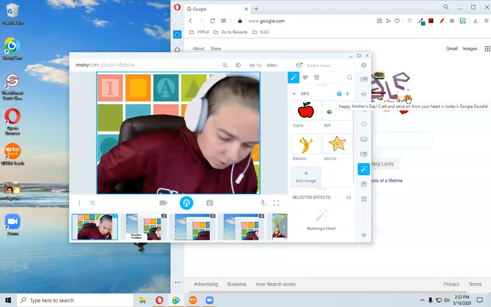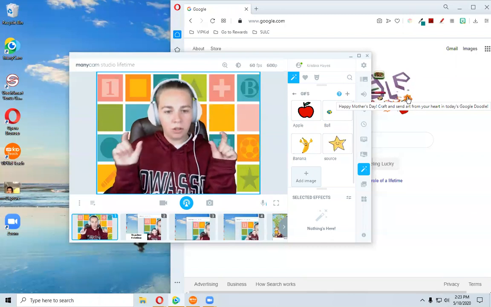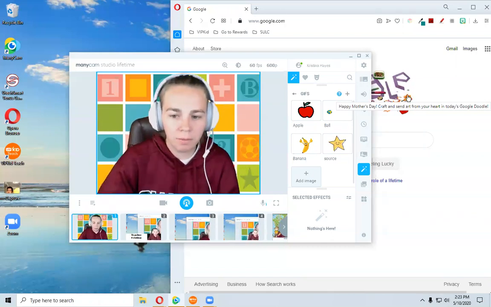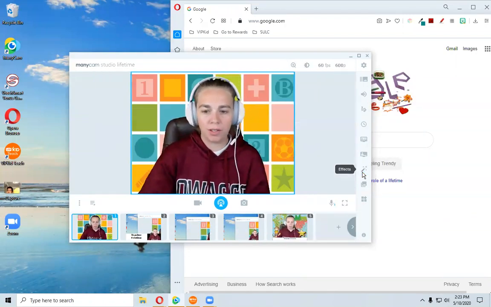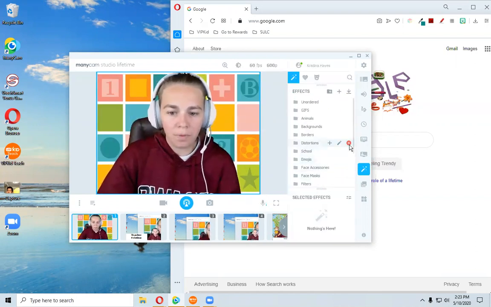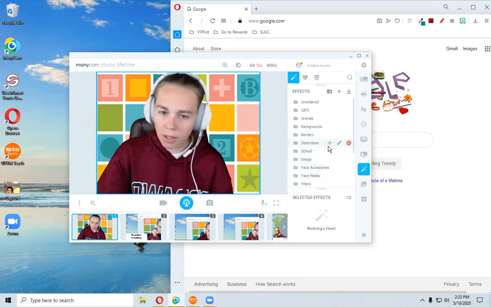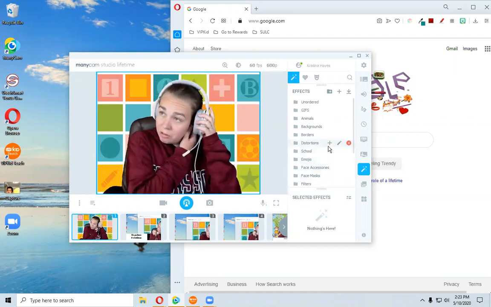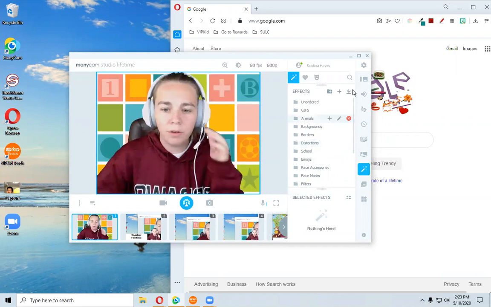Hello. I just wanted to take a minute to make a short little tutorial about objects in ManyCam. That's one of the questions I get all the time: how to use these effects that are in ManyCam. So I'm going to give you a couple different examples, a couple different ways that you can add objects to ManyCam and a couple different ways that you can use them.